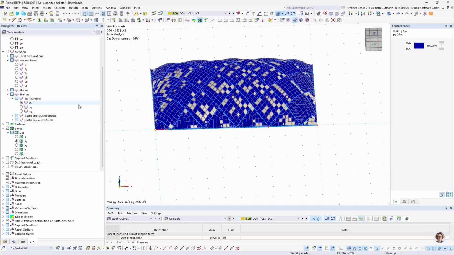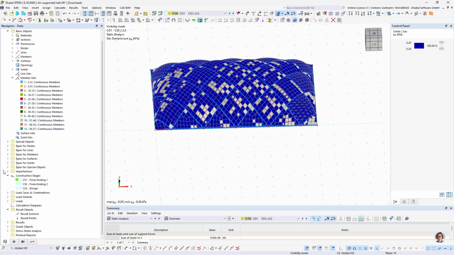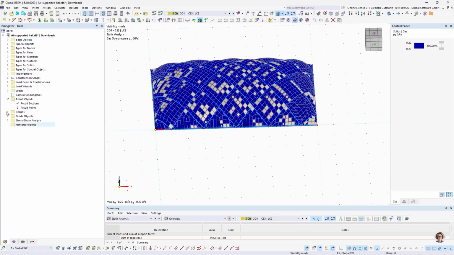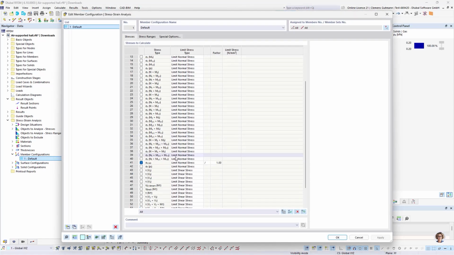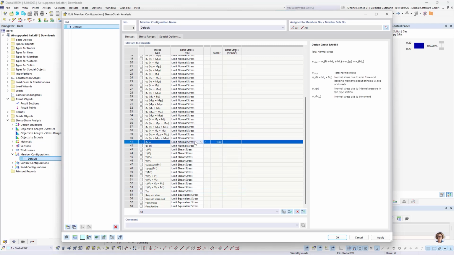Okay. Then I want to briefly show you how to design the cable members, and I'm going to do that by creating a member configuration here. So I want to only use the normal stresses here, and usually cable members are designed by using like a limit force in kilonewtons, for example.